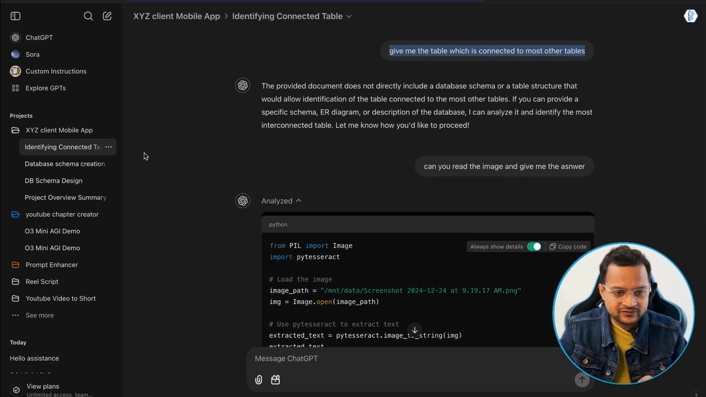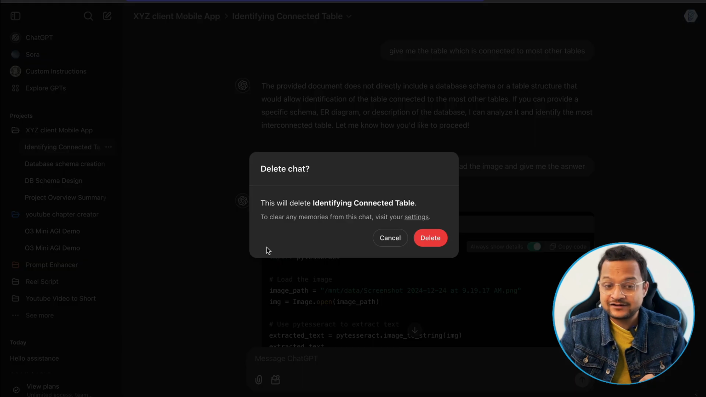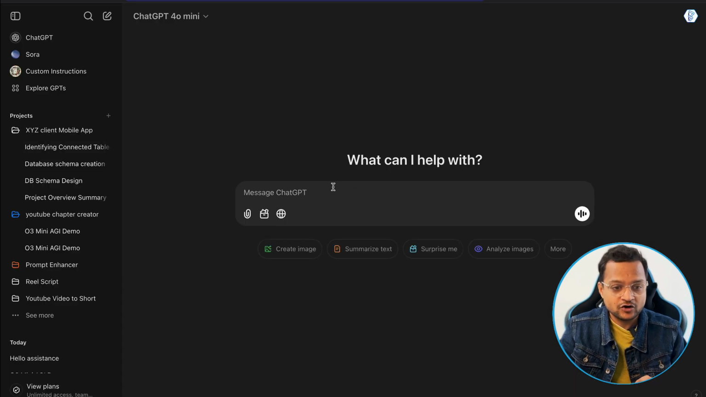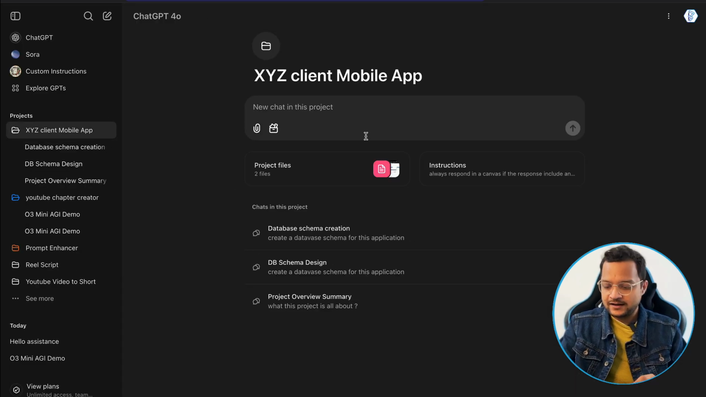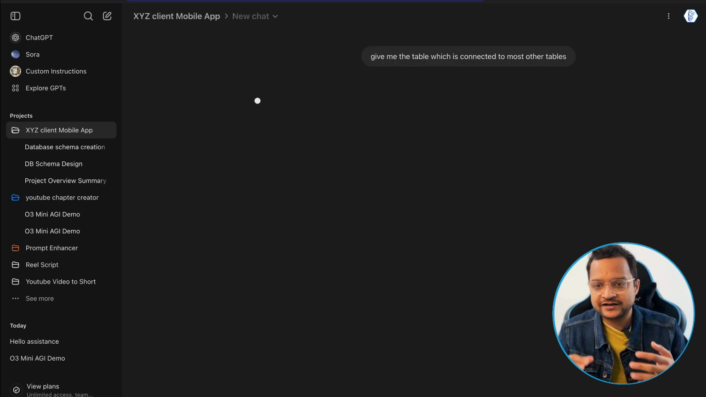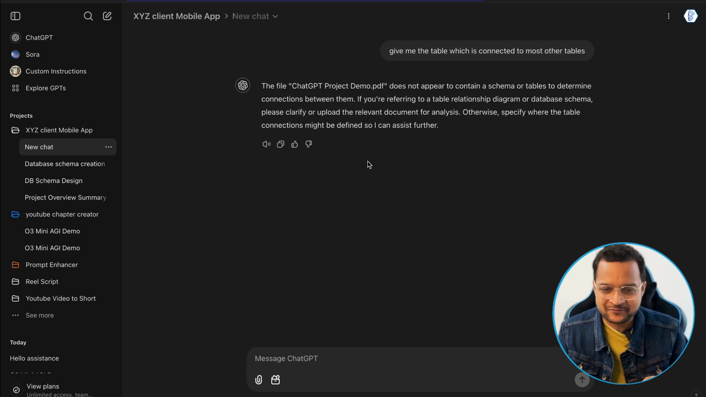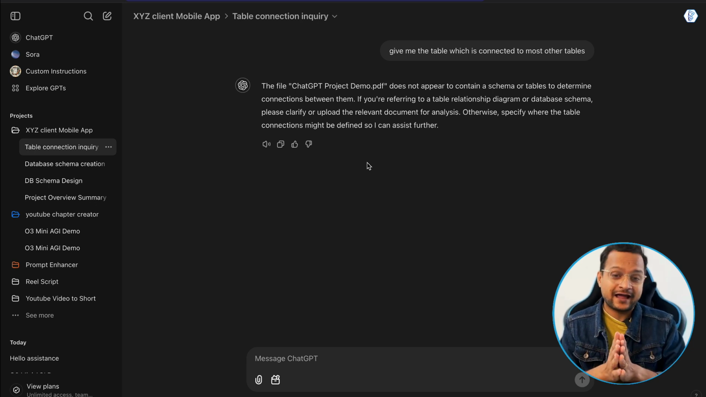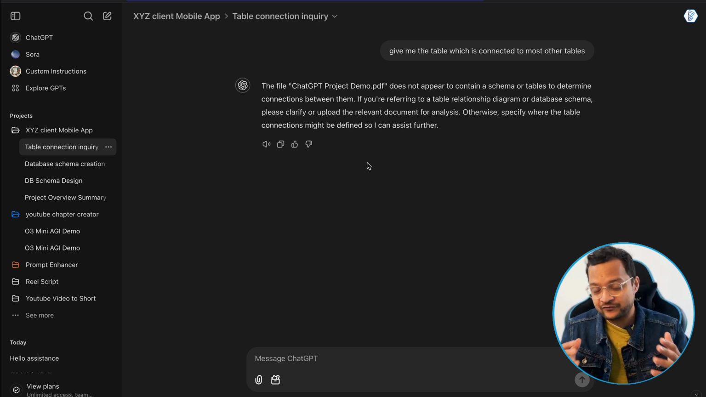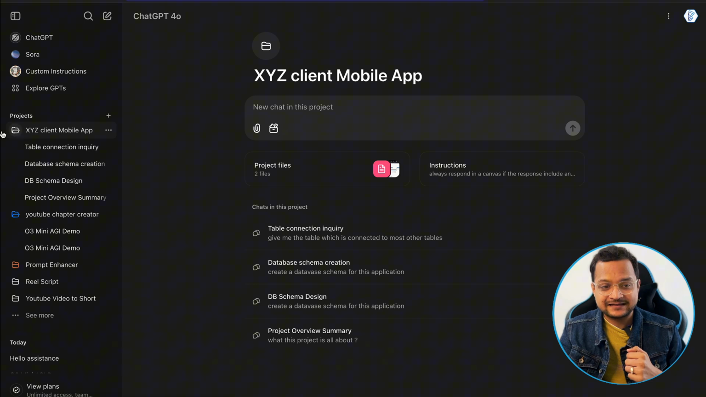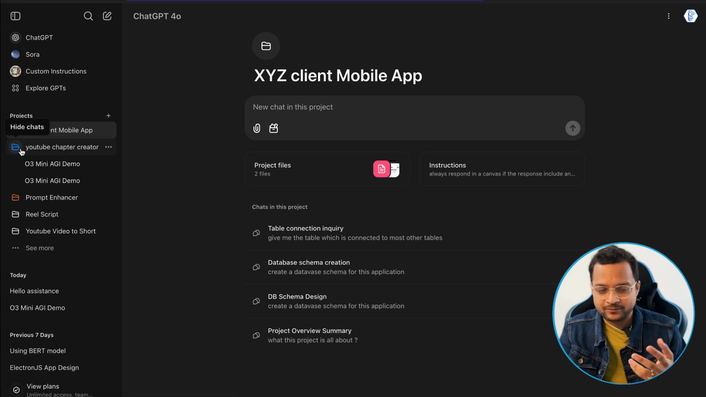So I'm going to remove this chat and see if it is really working or not. Give me the table which is connected to most tables. Okay, so it is still not working. Maybe we should enforce it, and we can do that in a different way, but you get the point of how you can do that.